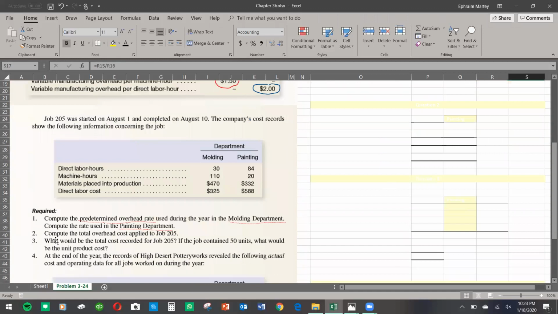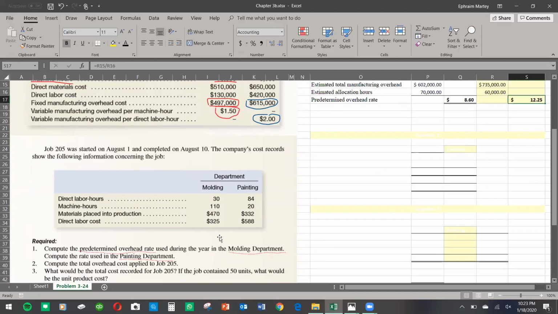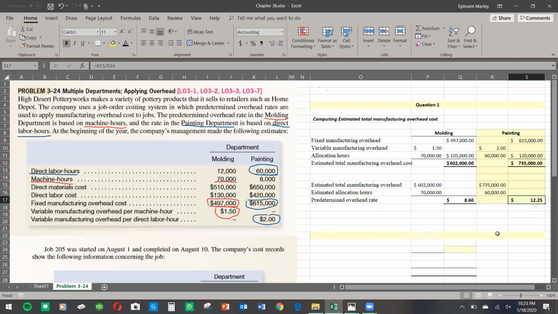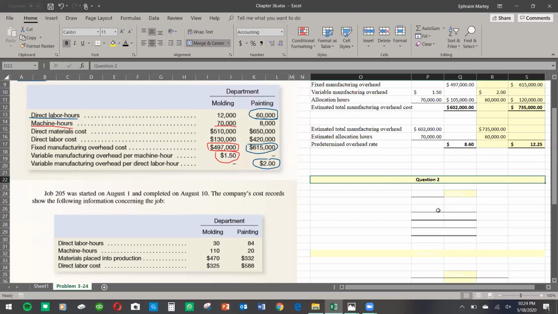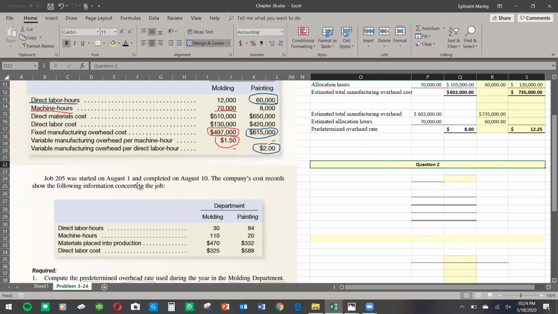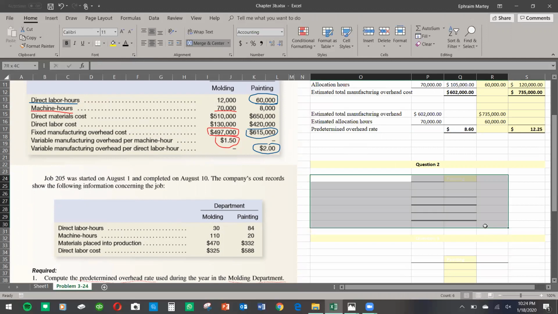Now number two, we have been asked to compute the total overhead cost applied to job 205. Before the job gets done, it has to be molded and it has to be painted. So that means we add in the manufacturing overhead cost for molding and painting together. Does that make sense? To get the job done. The job 205 was started on August 1st and completed on August 10th. So that's what we're going to find here. We put these two together.